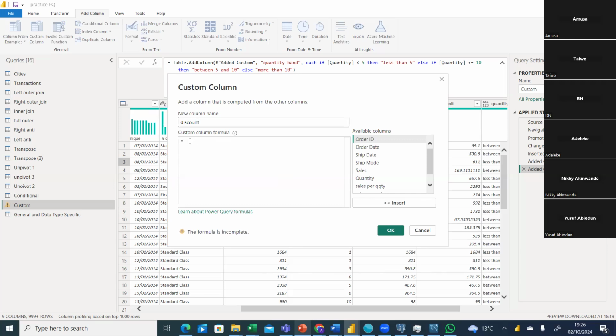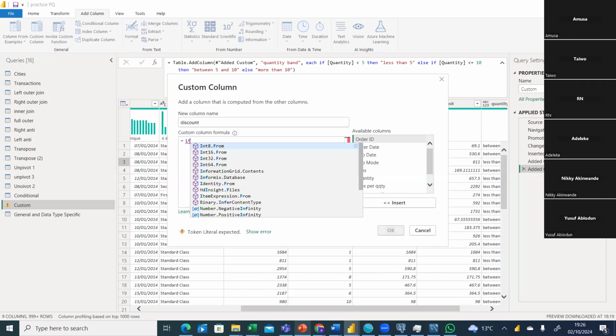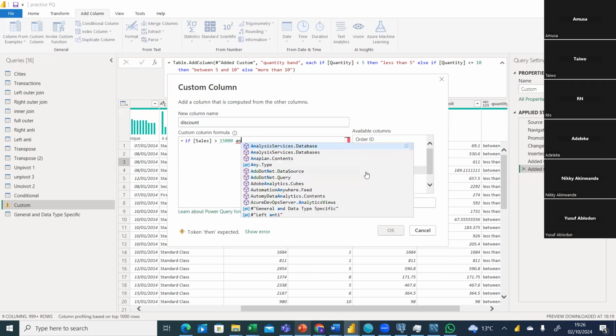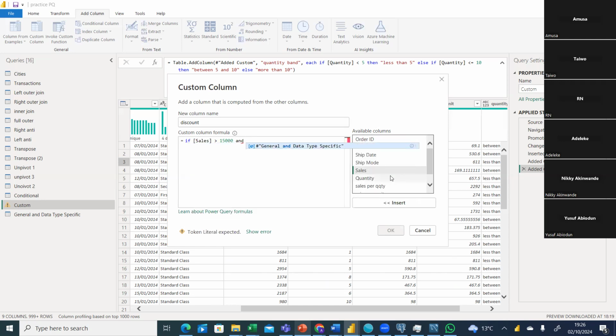Now, it's just the same syntax. If sales, just double click on this, and you can see it has given me the square brackets. I didn't have to type it in. So if sales is greater than 1,500 and quantity, let's just select quantity here, quantity is also greater than 5.